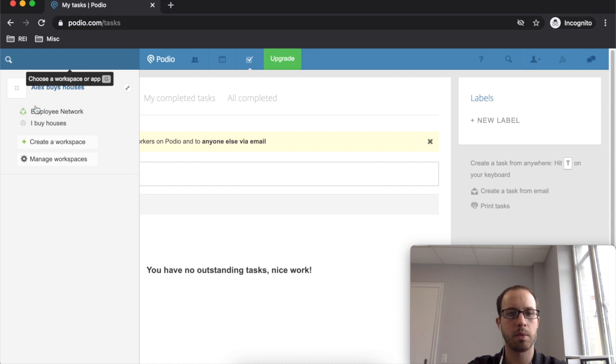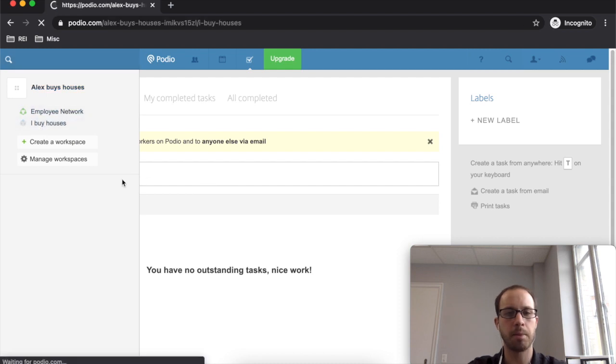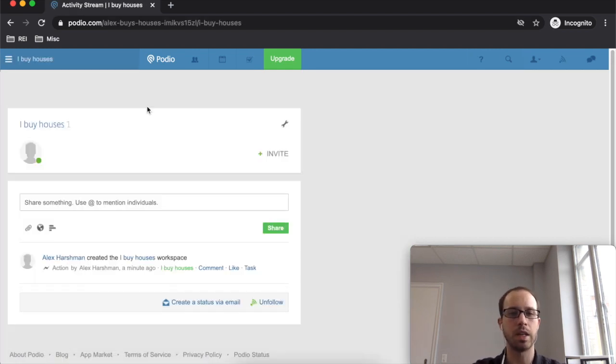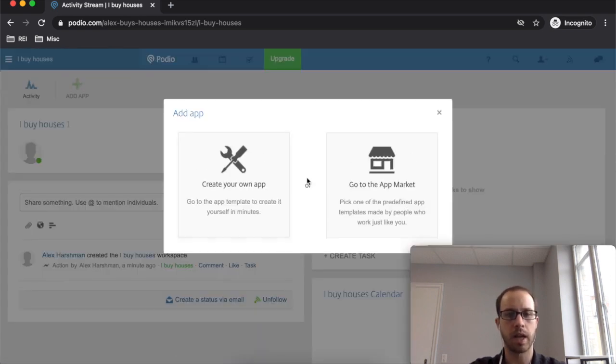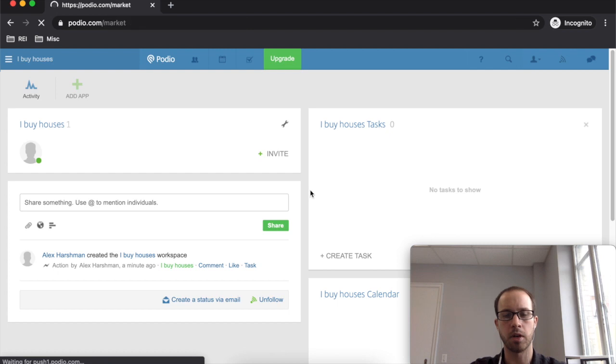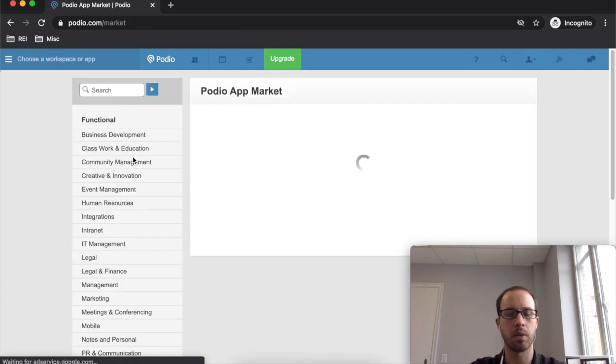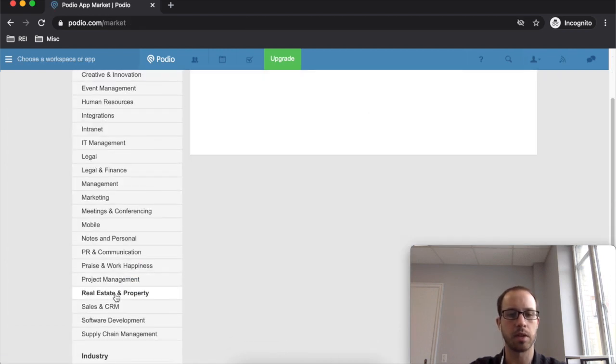So now let's go to adding some of our apps that are going to track the information that we need to keep our leads and all the other information such as KPIs, offers, closings, things like that. So let's go to add app, go to the app market. This is all free again. We're going to go down here to real estate.